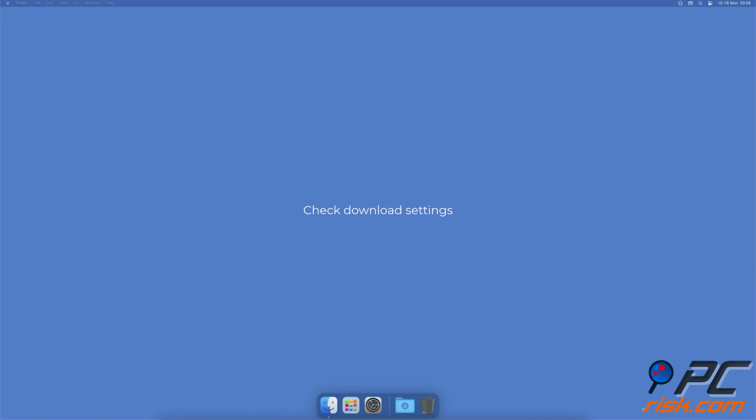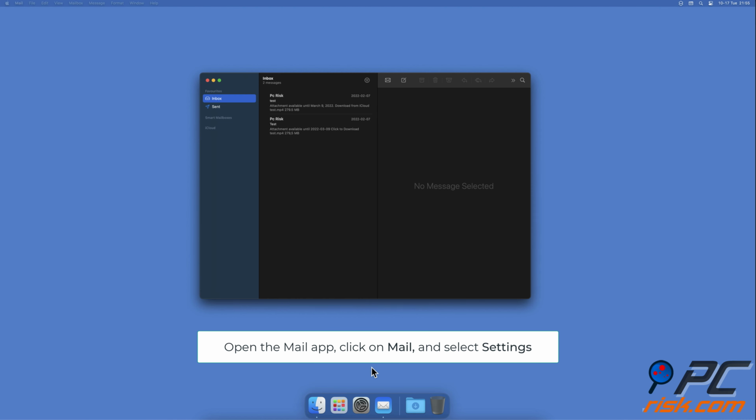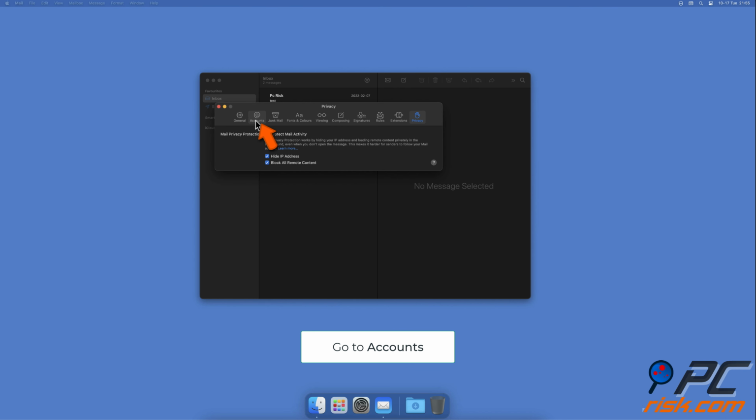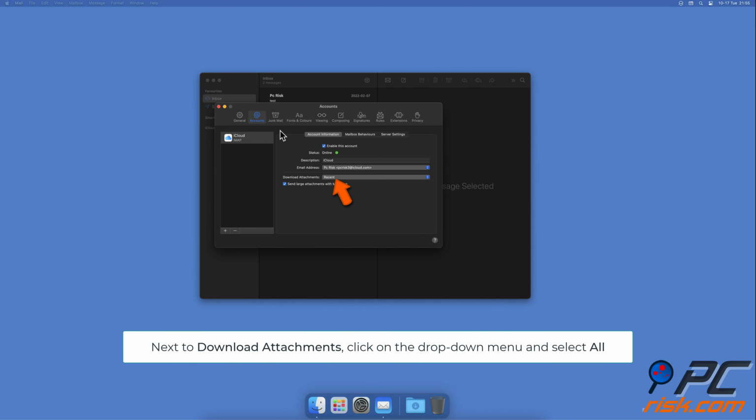Check Download Settings. Open the Mail app. From the top menu bar, click Mail and select Settings. Go to the Accounts section. Next to Download Attachments, click on the drop-down menu and select All.